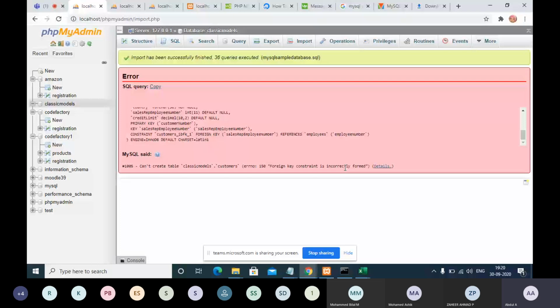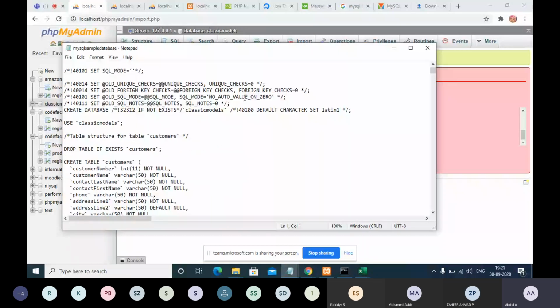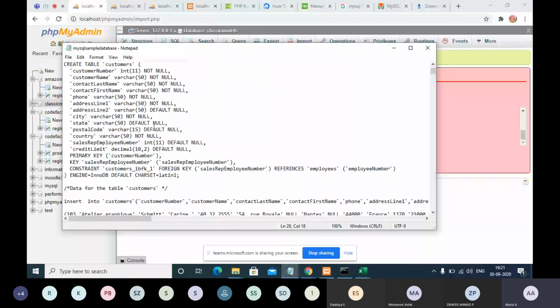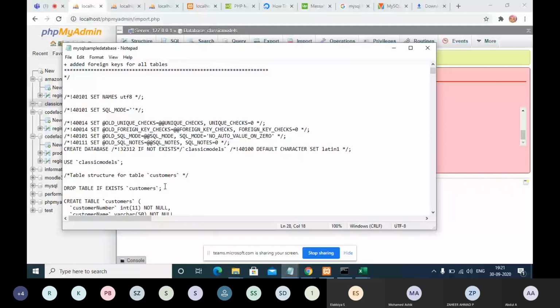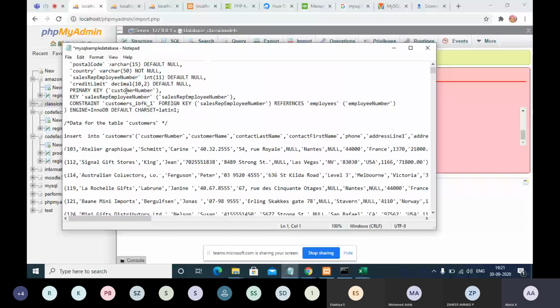Okay, what is that issue? We need to open. Use classic models. Okay, even we don't want these table names, drop table if exists customers. Okay, simply what we can do is we can simply remove all these things. Not an issue. Directly we can create customers and then data for the table customers.